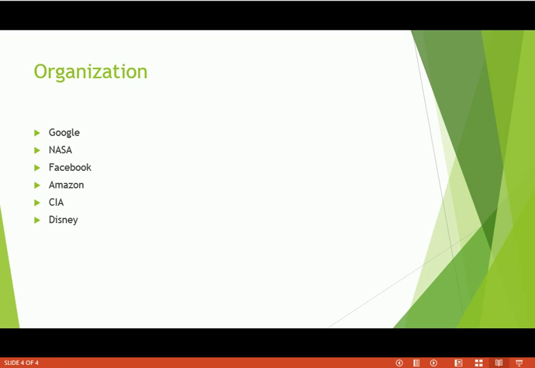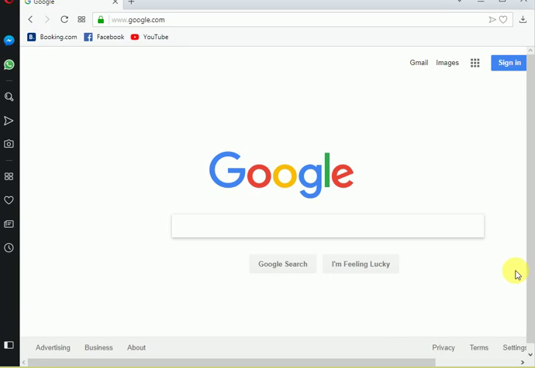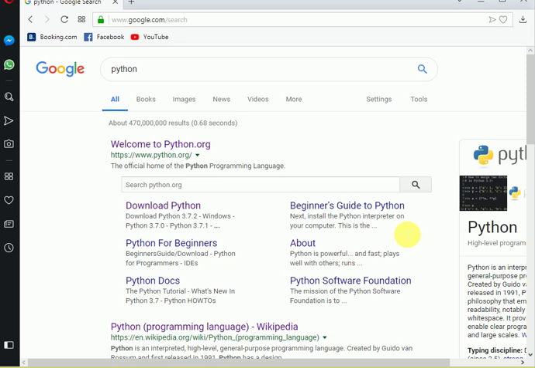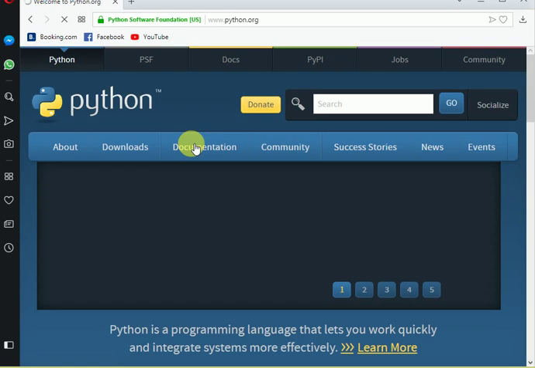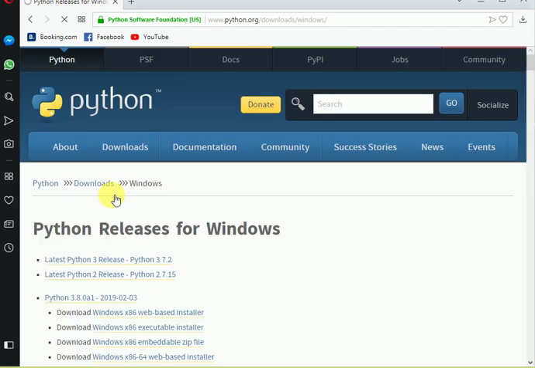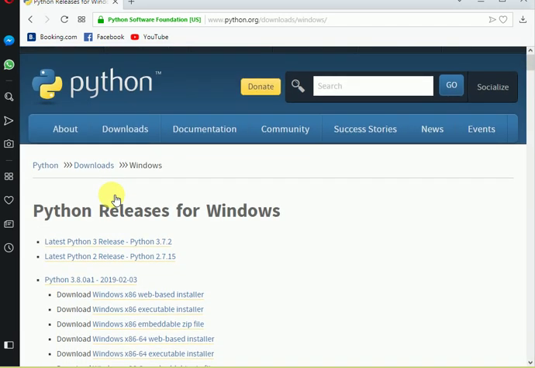To install Python, just go to Google and type Python. Go to Welcome to Python and click Windows if you are using Windows or Mac OS if you are using it.